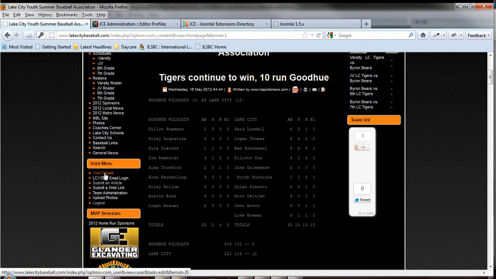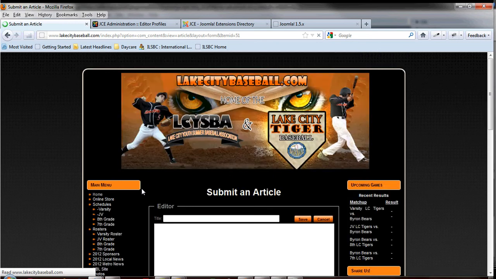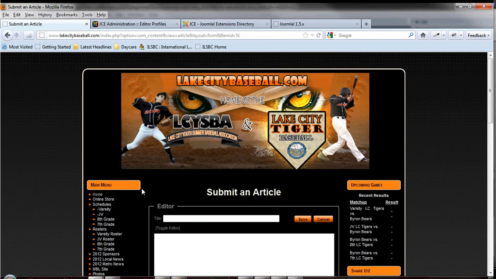You're going to have your details page, which is basically your bio. If you have an email account, you can log in here. Right here is what we're going to learn right now, which is submit an article. So we click on submit an article. It's going to take you into the editor.